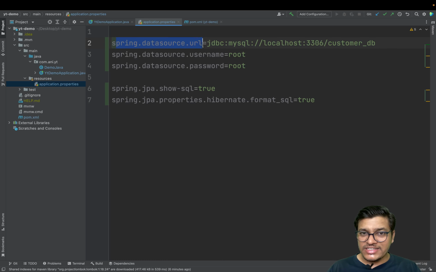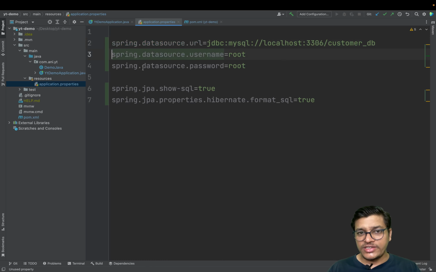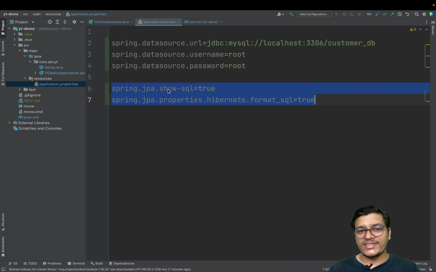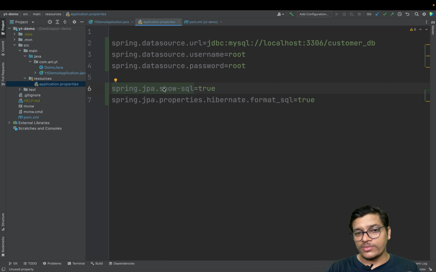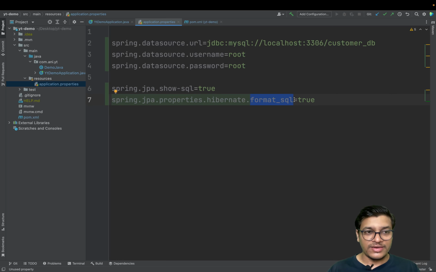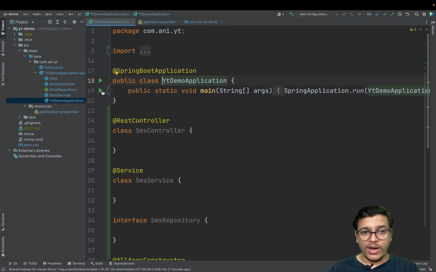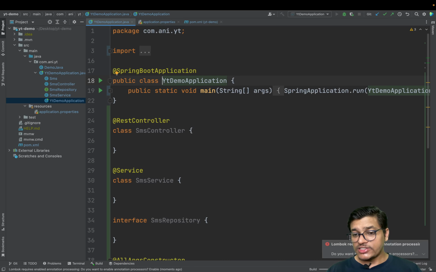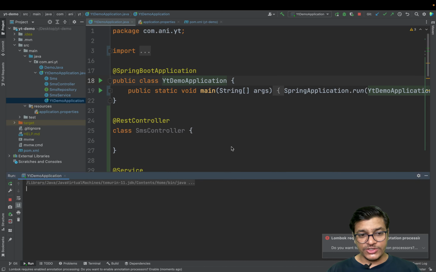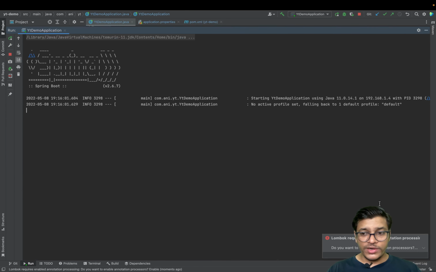So this thing sets the URL, this thing sets the username, this thing sets the password, and this thing allows two flags: show the SQLs on the prompt, and format the SQLs on the prompt. Now just go over here, this demo application, click this green icon and you will find something is happening on the console. Something is running on the console, and the Spring application is running.